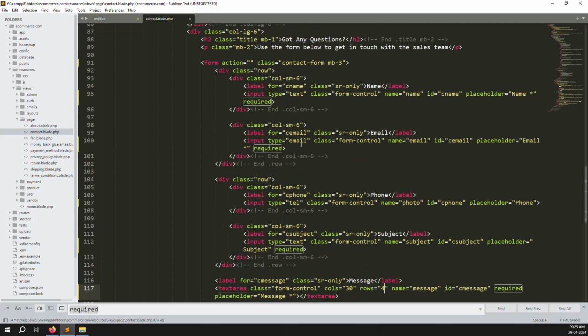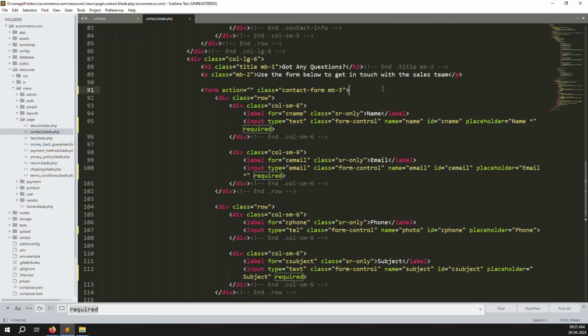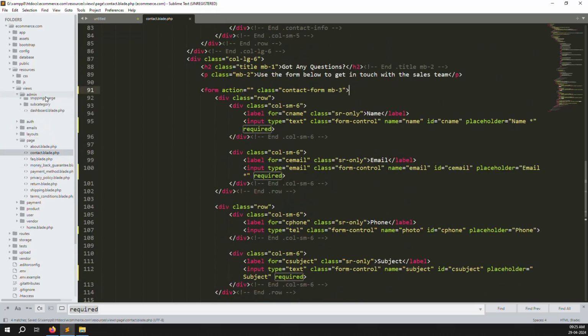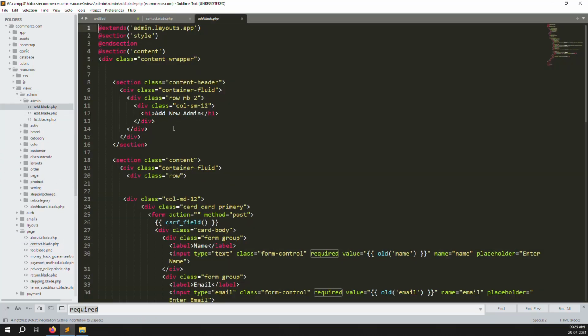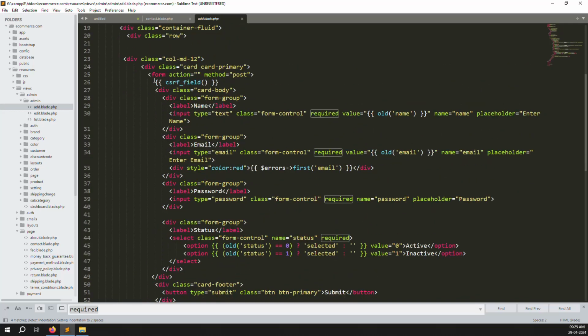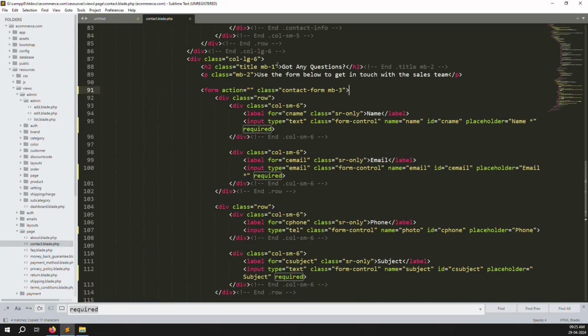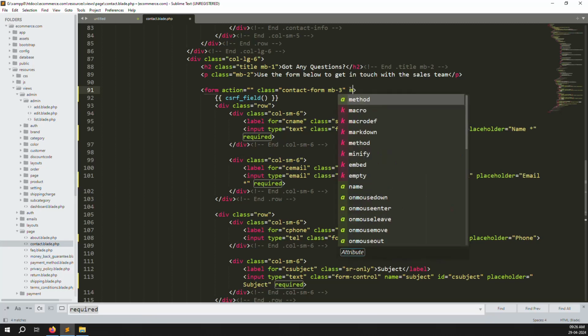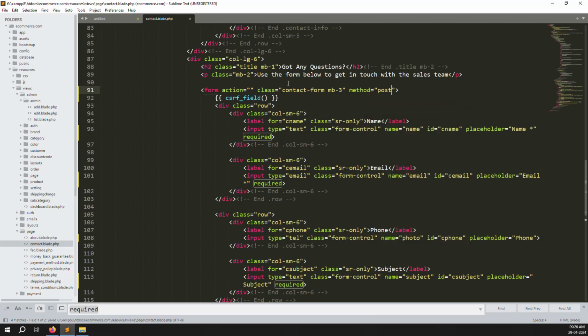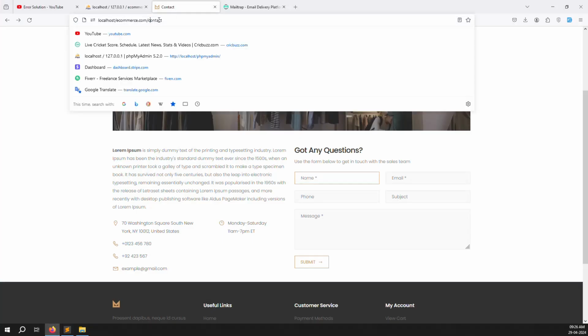Okay, so now we need to provide a CSRF token. Just go to any form and copy it. Suppose I go to admin, inside add, and copy this CSRF field token and put it here. Now the action is equal to blank and we need to provide the method equal to post. So here the action URL is blank.